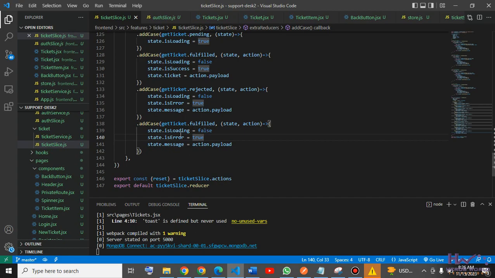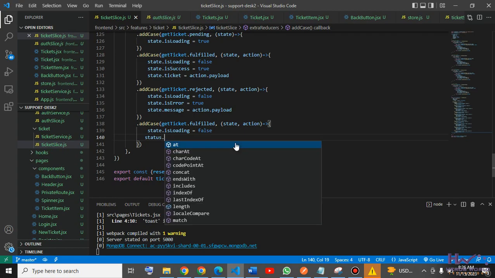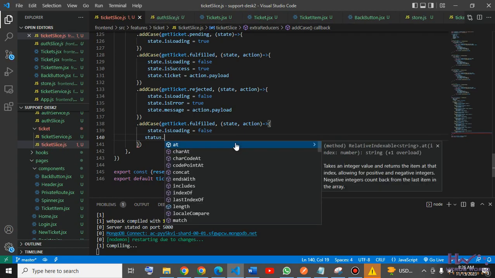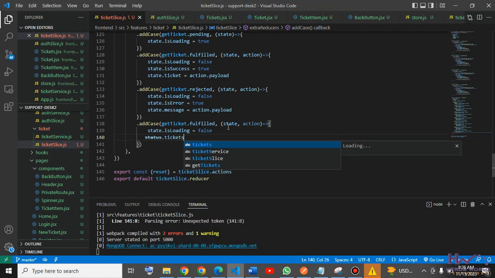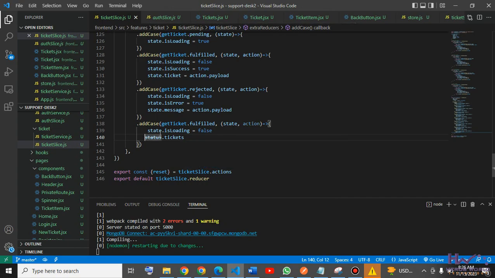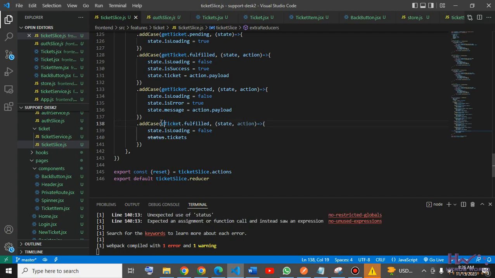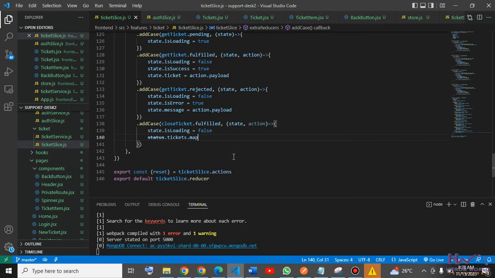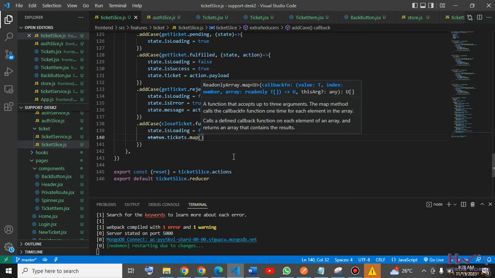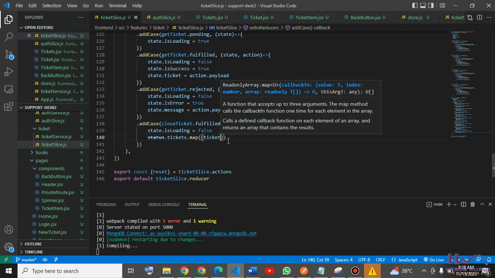We have isLoading is going to be false, and then we have this state dot tickets, which we are going to map through and set the status of the correct one based on the ID. Okay, so that's just what we want to do once this, sorry, not get ticket, once this close tickets action is fulfilled successfully. So tickets dot map, so this is going to take tickets. I'm going to say tickets.